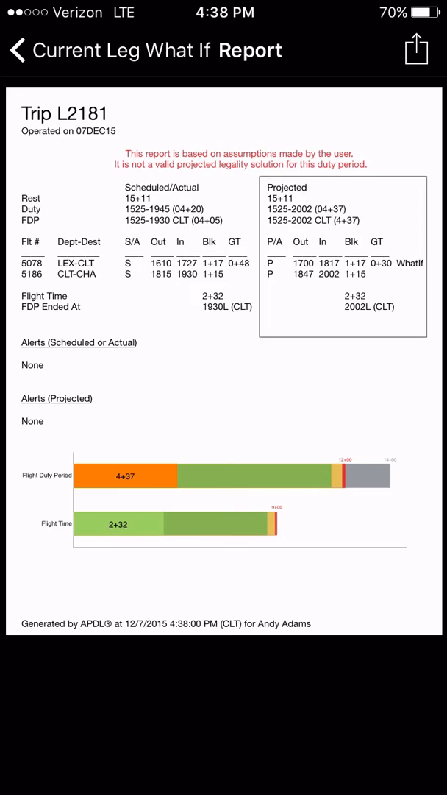Anytime we're looking at the legality report, whether it be the what if version or the actual projected times based on just being delayed in the app using your device time, if any of the projections would result in a scheduled or actual alert, any type of legality alert, you would get a notification of that from within the app, just like any other notification, as well as displayed here on the report itself.